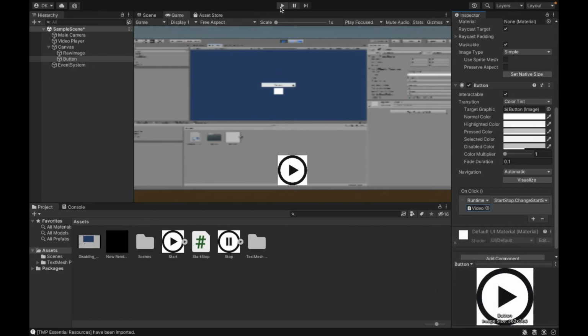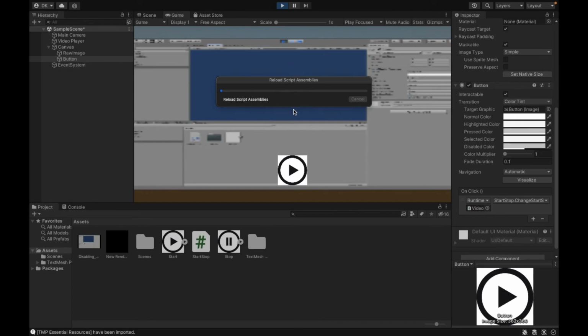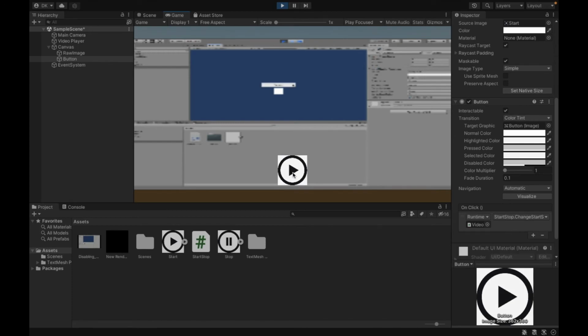So now when I click play, the video does not play. It plays only when I want to.